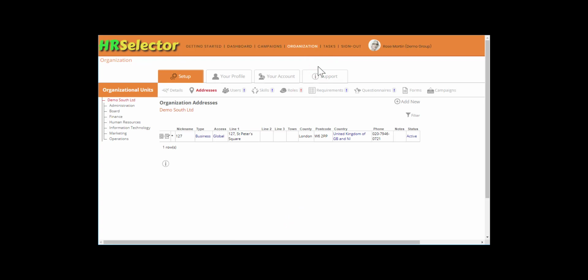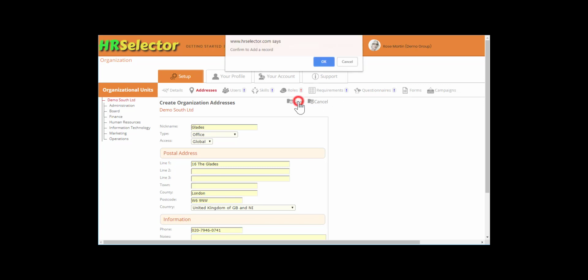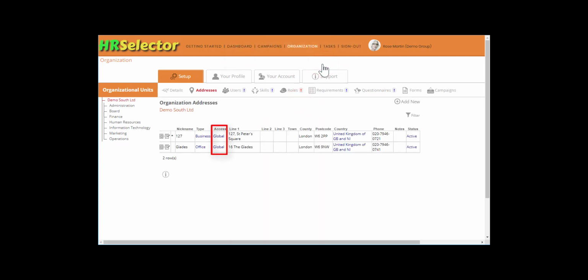Click Save and OK. Then click Add New. Add the Glades office address details. Click Save. OK. We have now defined 2 global addresses that can be used by all the organizational units.